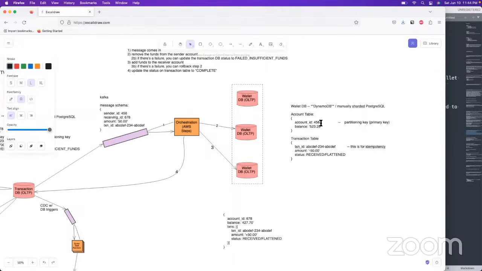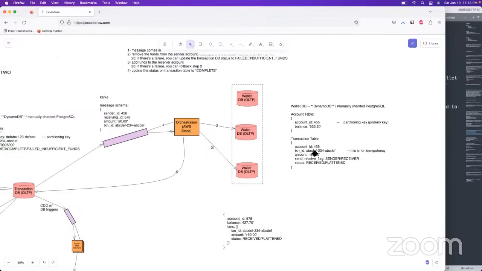And we would of course need the account ID as well over on the transaction ID. Every single transaction over here is going to result in two transactions in here. One of them is going to be for the sender, and one of them is going to be for the receiver. You can even have a sender or receiver flag on the transaction itself. Send, receive, flag, and then you can have sender or receiver as that.